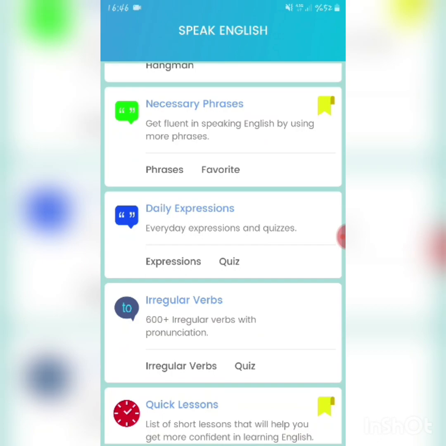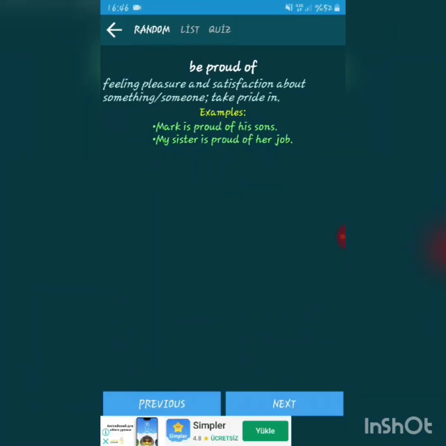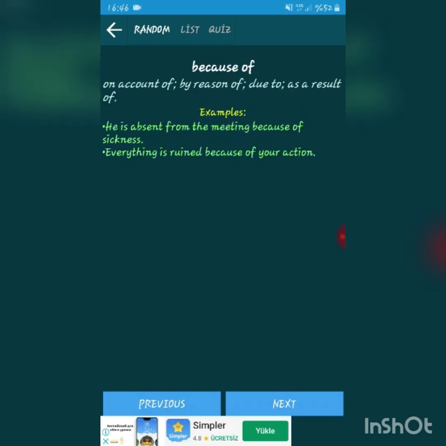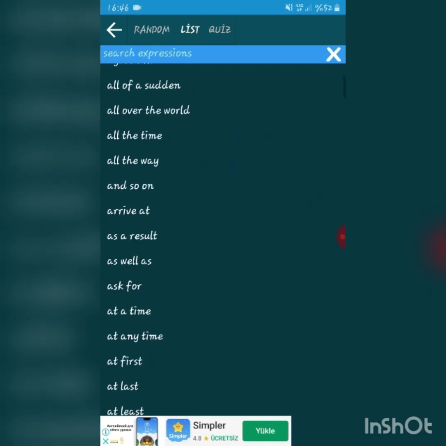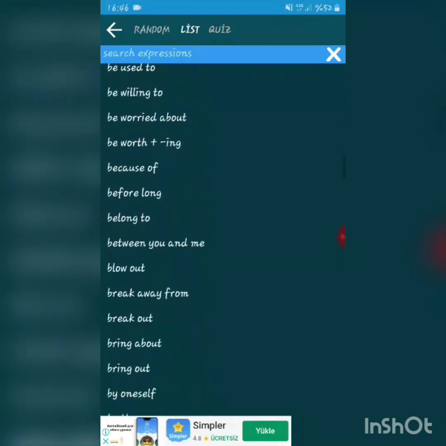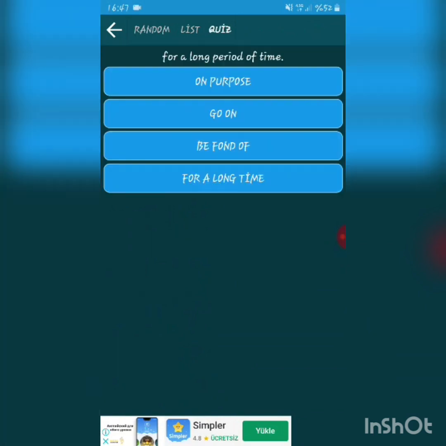And daily expressions. If you want to speak efficiently, you should check these parts. If you want to study this part randomly, you can do it. But if you want to look at all the expressions, there's a list part for you. After studying, there's a quiz.